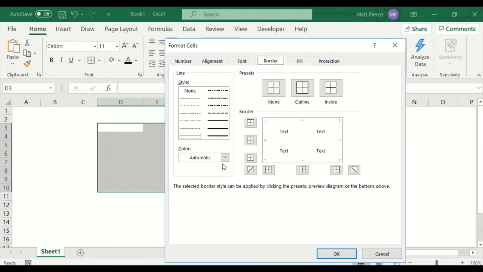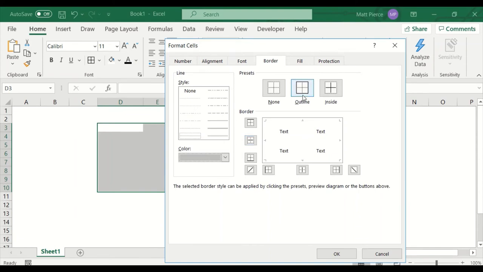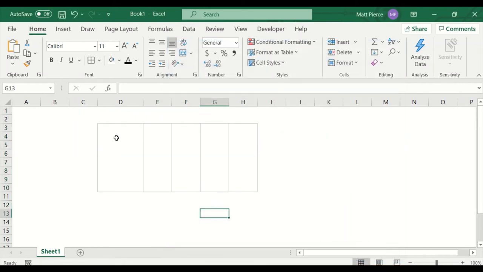But what I do here is that dark black, your eye shouldn't be focused on the borders. The borders don't matter. The titles and the numbers are what matter. They should be darker and stand out more. So I typically set the color to something pretty light, and then I'll do an outline. And I'll do vertical only. So then I have my column set up.